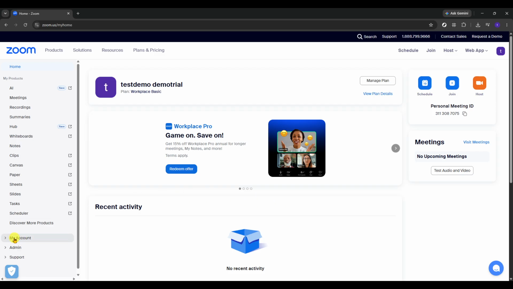This area gives you access to your personal Zoom account options and settings. If the menu is collapsed or not immediately obvious, take a moment to expand it so you can clearly see the available choices. Next, click on Settings.